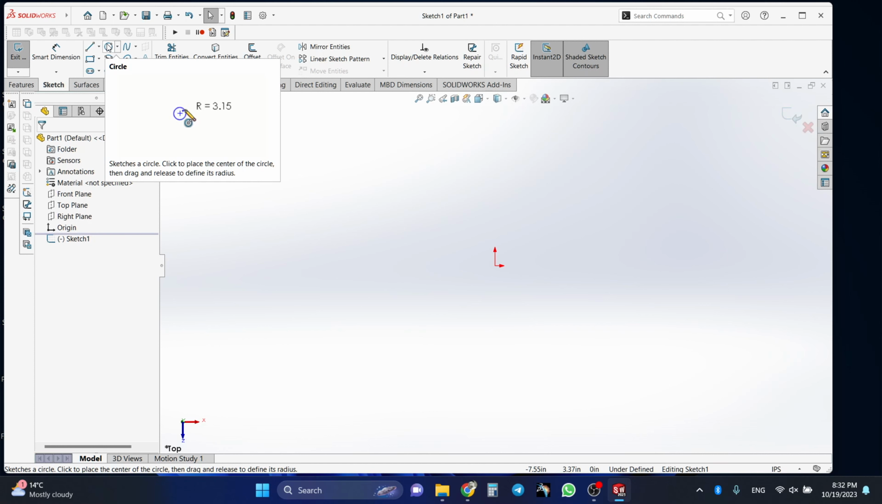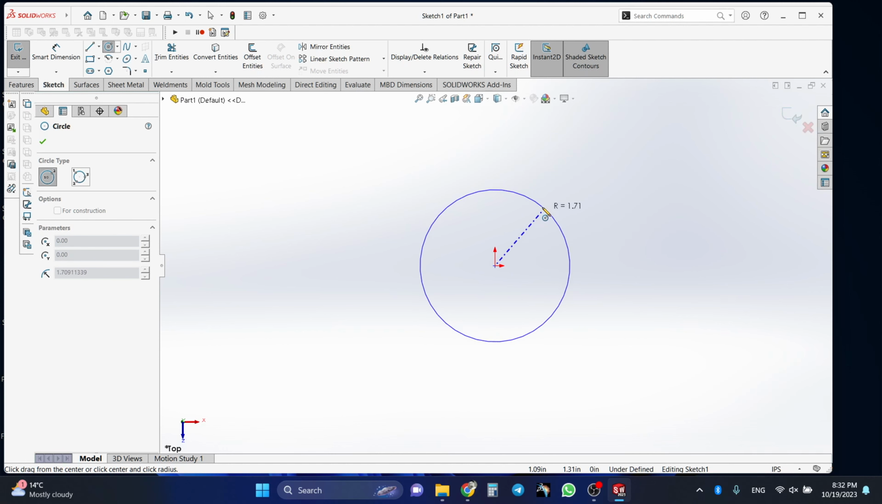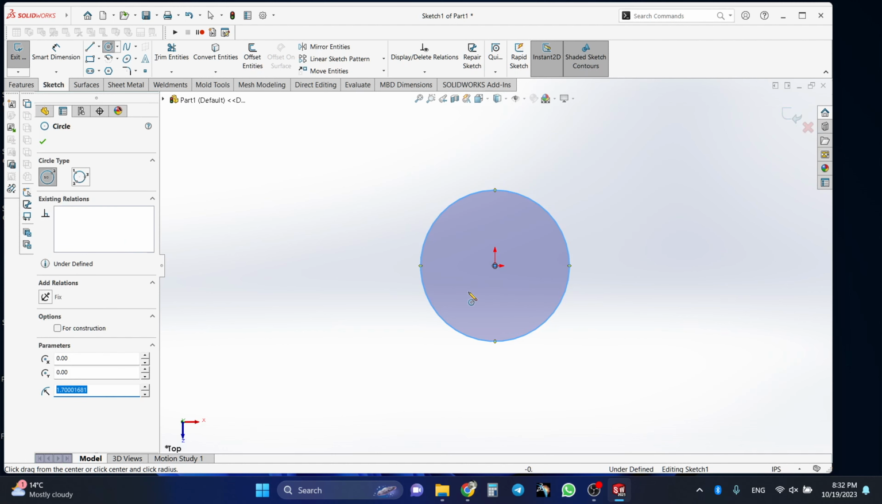I choose the center here, the junction between these two axes. When I come to the center, it gets orange. When it gets orange, I make my first click, and for the second click, I click somewhere randomly, like here.